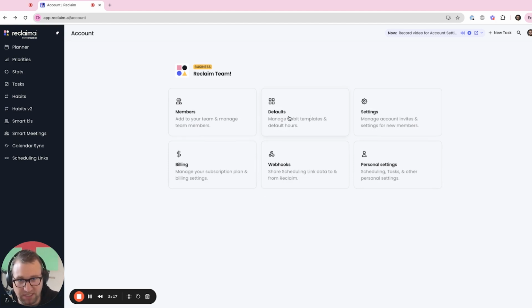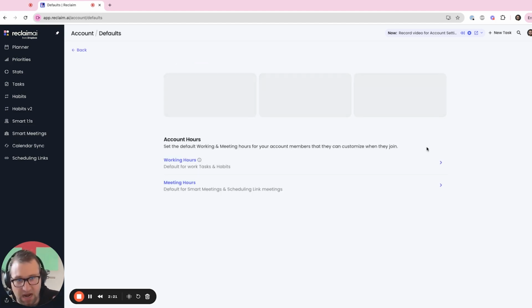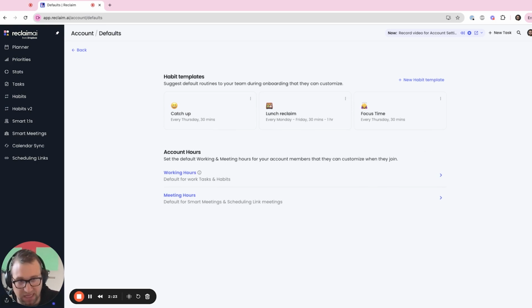But what I'm going to focus on now are what we call our defaults. And this is an area of the product that we're going to be developing a lot, but we really wanted to start with the two most common things that were coming up from customers. The first are the ability to set habit templates that your team can use when they're onboarding. So this is like your suggested routines that you want your team to focus on.